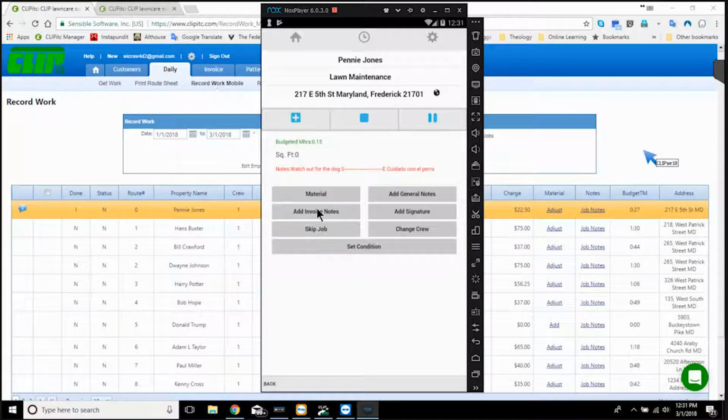Likewise for add invoice notes. The invoice notes are notes that would go in front of the customer. You don't get a heads up if a crew member has typed in an invoice note. And so that may be, again, something you don't want the crew to have the ability to do. You want to save that for the office.